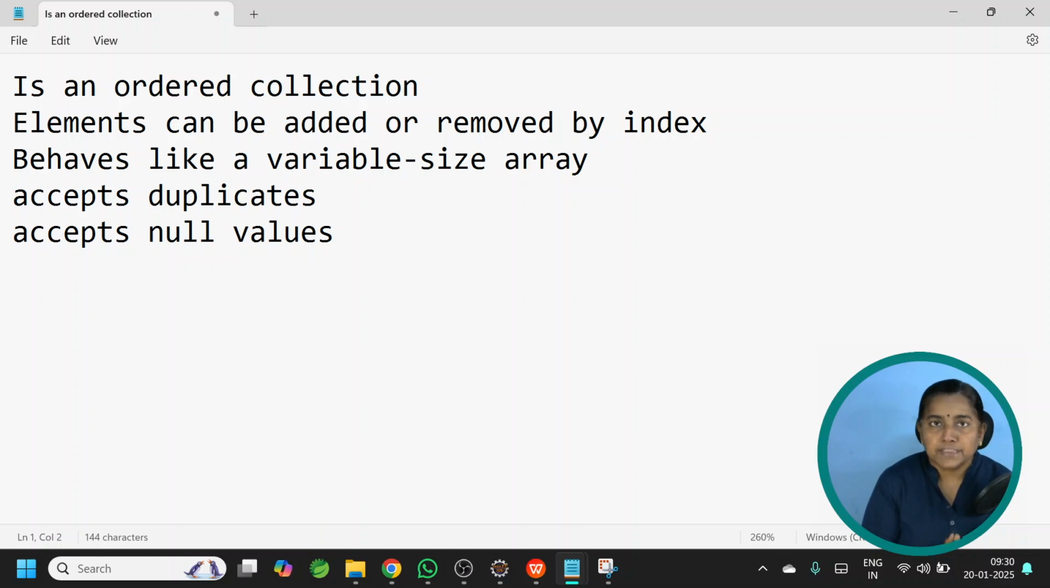What is list? List is an interface from the java.util package. It is a sub-interface of the collection framework. It is an ordered collection. The elements can be added or removed based on the index. This behaves like a variable size array. List accepts duplicates. List also accepts null values.